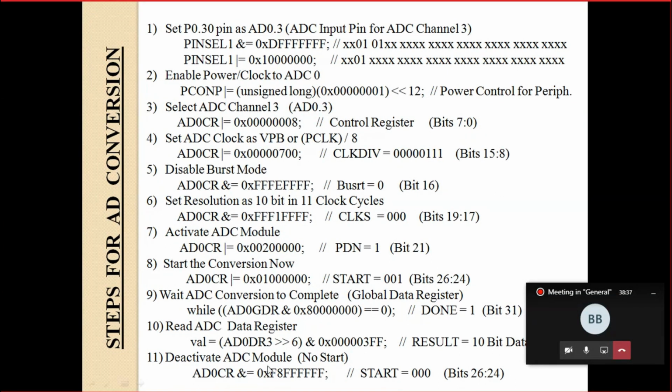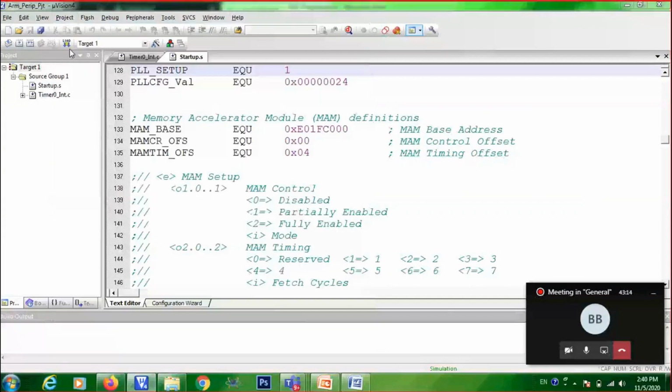Deactivating means you are writing 0, 0, 0 to these bits. Here you are again writing 0, 0, 1, so it will start. This is the power down bit. Activation means it is the power down bit. But for deactivating, I am using the start type only. I am making these 3 bits as 0. Here I am making it as 1. So it will start. Then open your Keil.